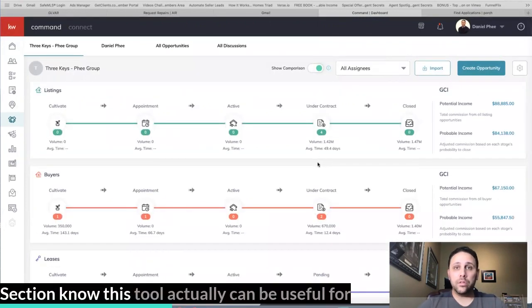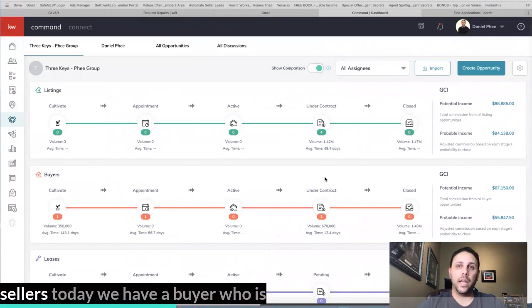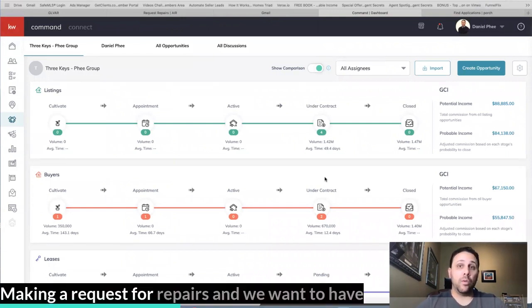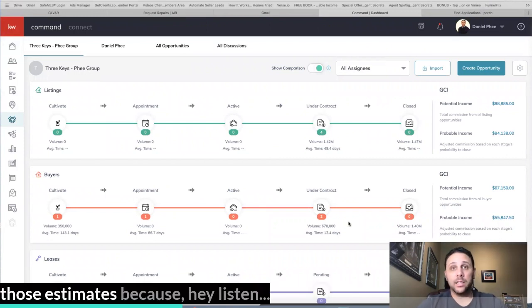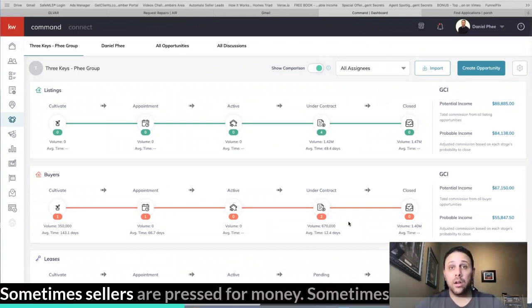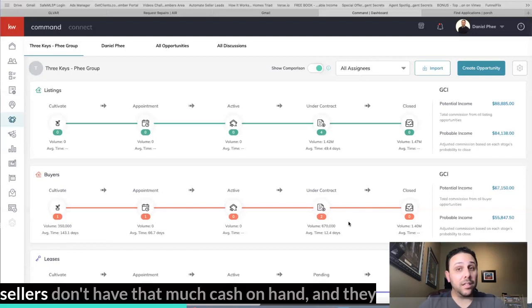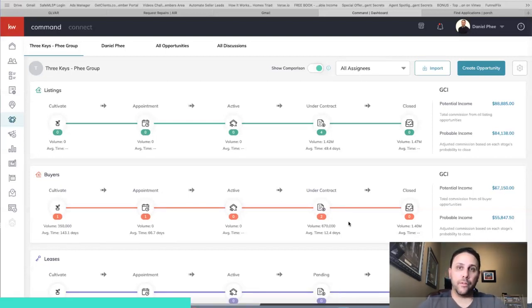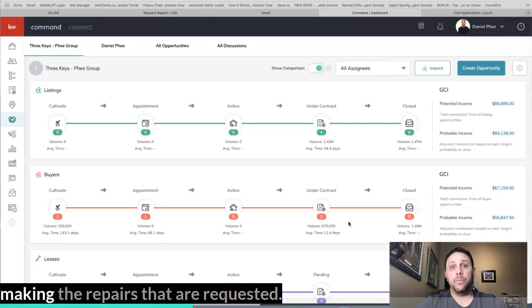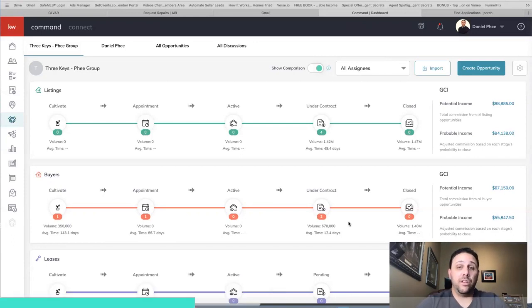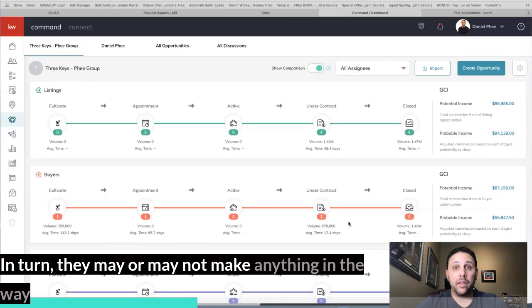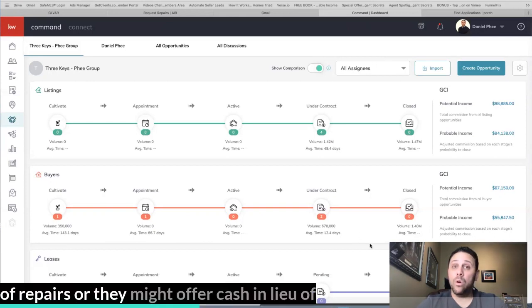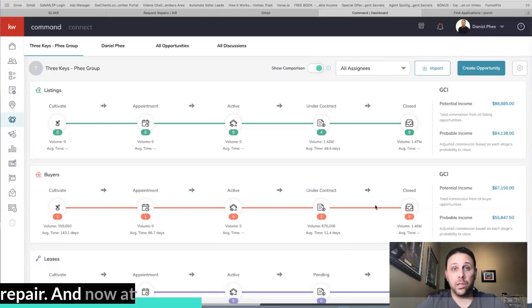Now, this tool actually can be useful for both buyers and sellers. Today, we have a buyer who is making a request for repairs, and we want to have those estimates because, hey, listen, sometimes sellers are pressed for money. Sometimes sellers don't have that much cash on hand, and they may not necessarily be able to afford making the repairs that are requested. In turn, they may or may not make anything in the way of repairs, or they might offer cash in lieu of repairs.